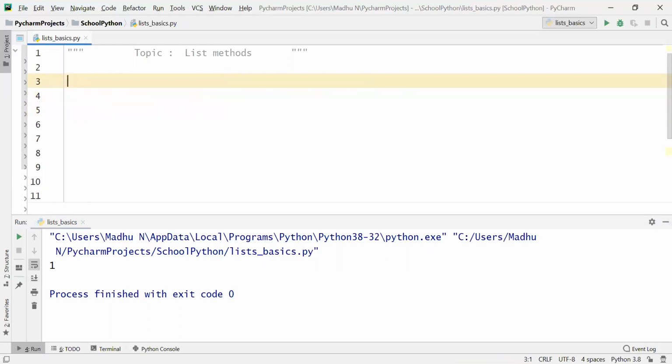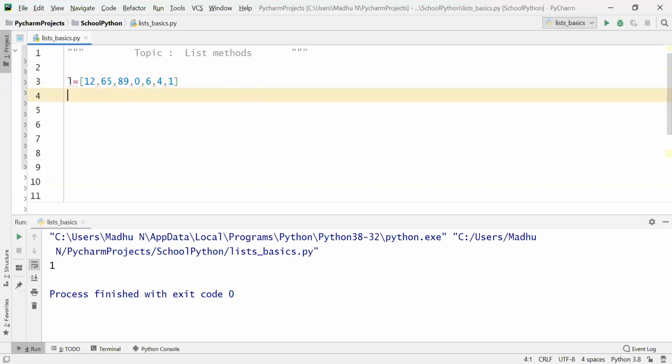We can sort the items in the list. That means we can sort the list. Let us say L is having items as 12 comma 65 comma 89 comma 0 comma 6 comma 4 comma 1. Now I want to sort this. For that you can use a method called sort.